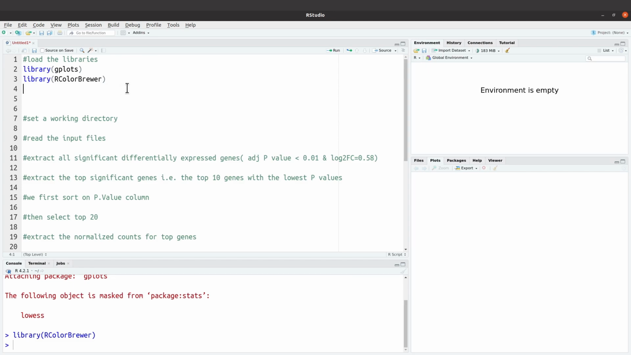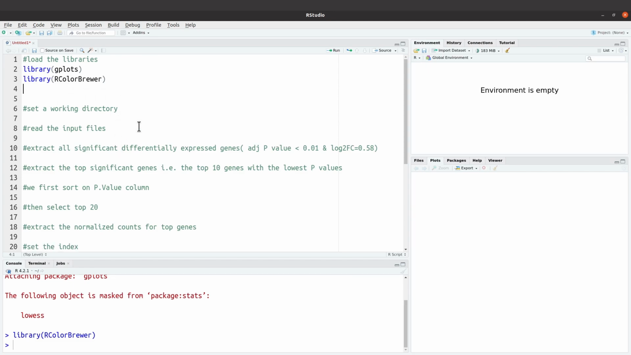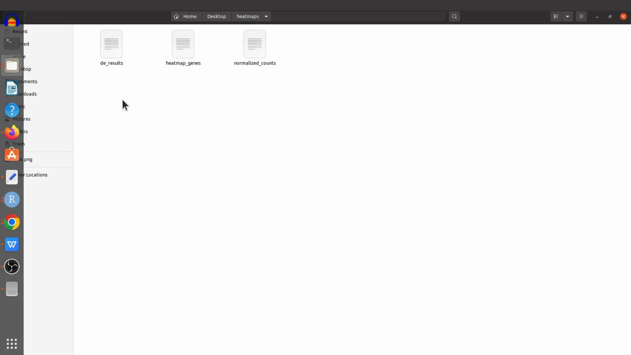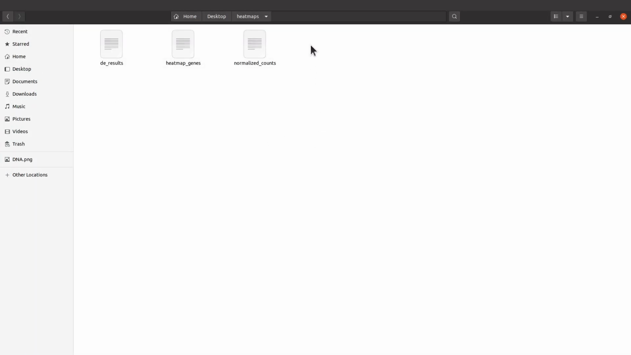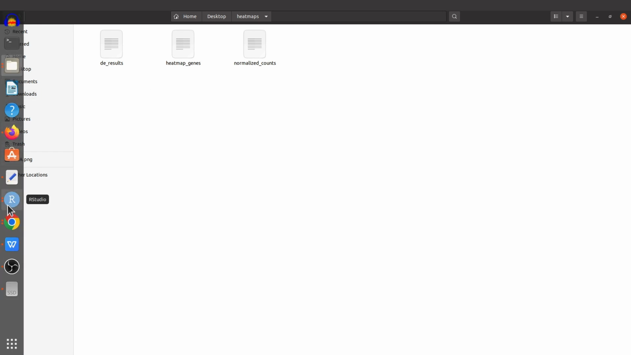So let's proceed. What we need to do next is to set a working directory. So we are going to do that so that we don't have to specify the full path to the files. So the working directory is where the files are located. That is what I'm going to use. I'm going to set the working directory to where the files are located. So make sure to also do same. So I'll load that here.